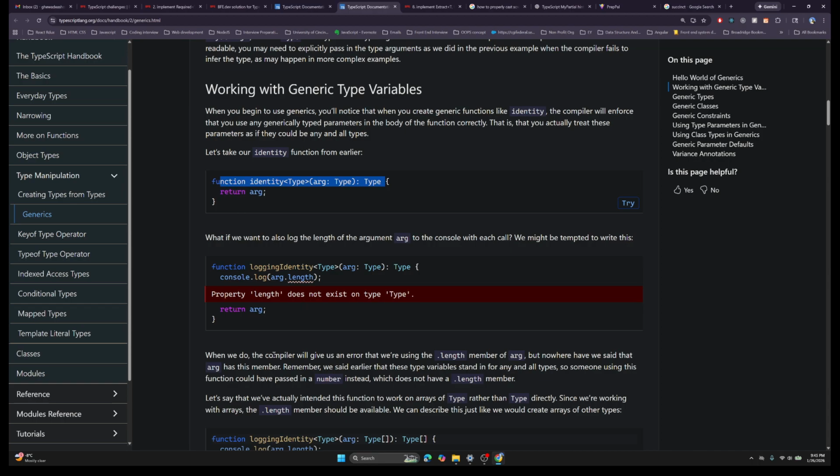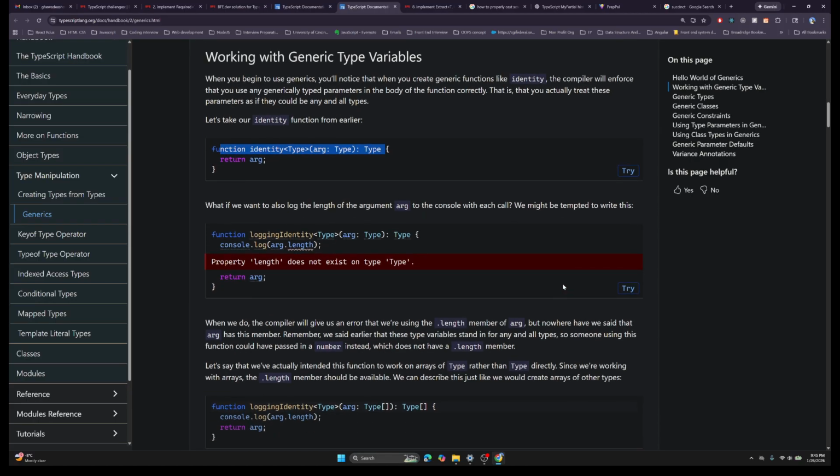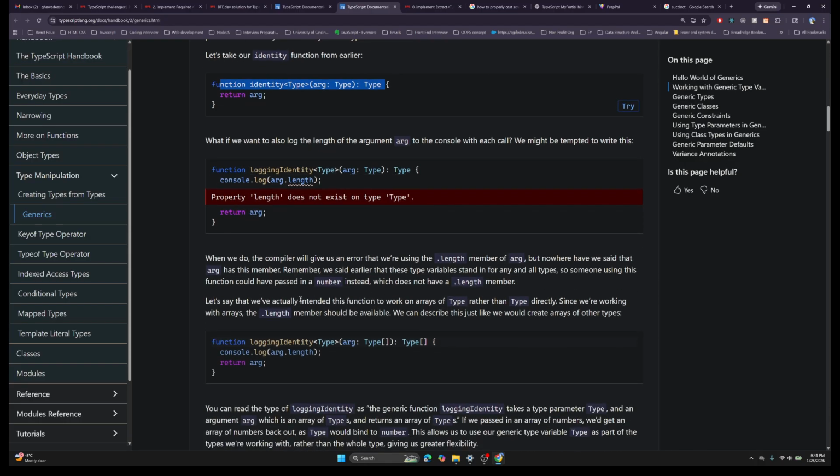When we do, the compiler will give us an error that we are using the .length member of arg, but nowhere have we said that arg has this member. Remember we said earlier that these type variables stand in for any and all types. So someone using this function could have passed in a number instead, which does not have a .length member. Let's say that we actually intended this function to work on arrays of Type rather than Type directly.